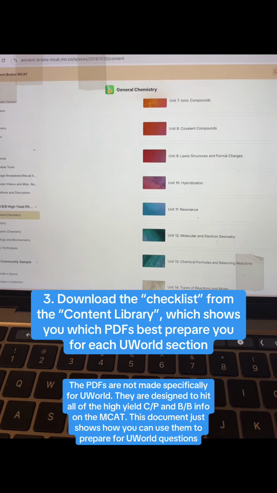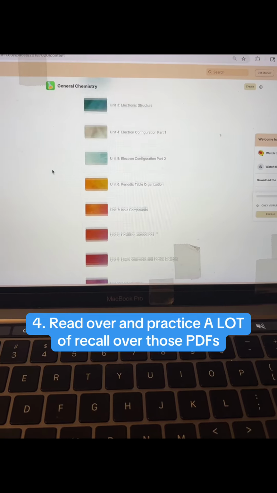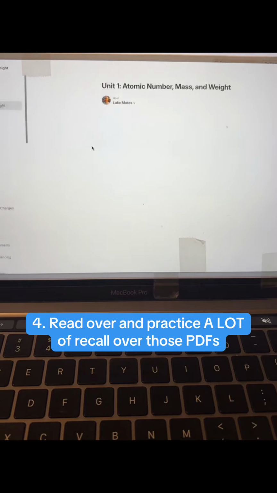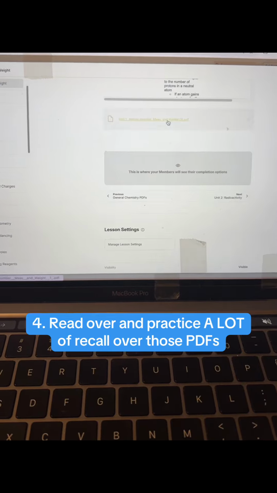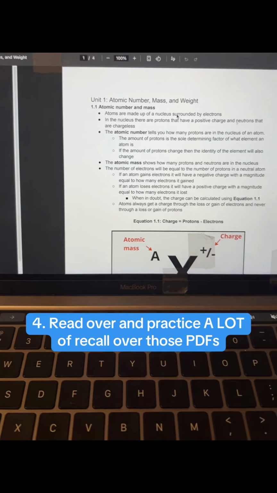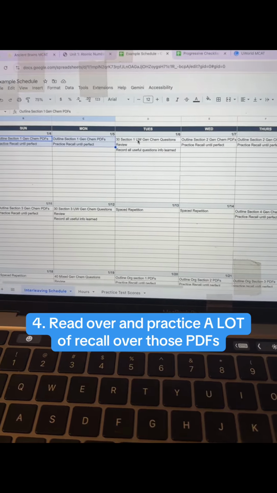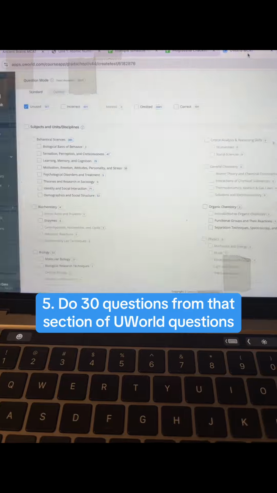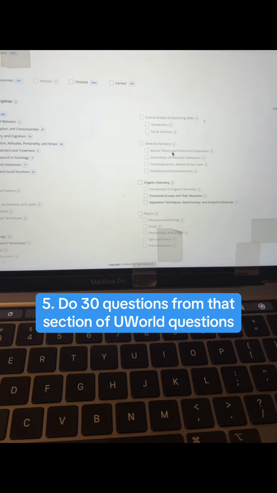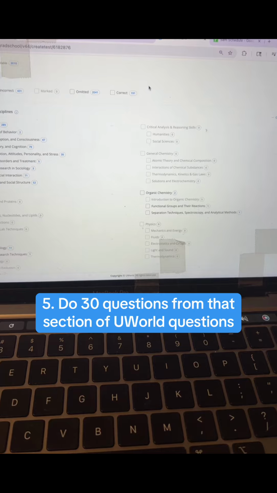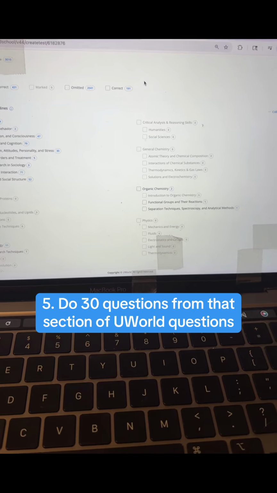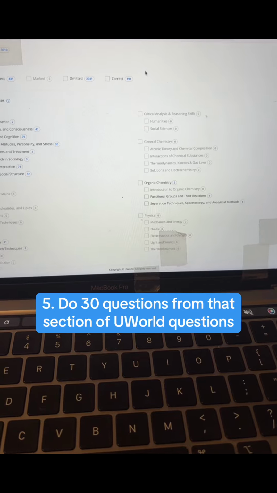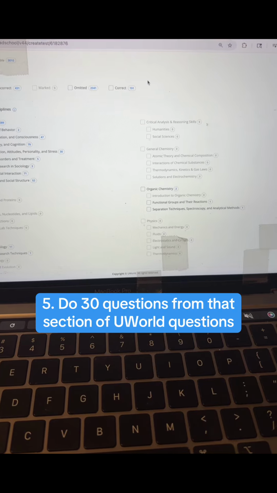If you go back to the content library, this is where you will access those PDFs. And if you click on one of these, you will go down and then you can access the PDF through that link there. After you do that, the schedule says to do 30 questions of general chemistry questions from that UWorld first section right here. Your goal is to get as close to 80% as possible if you're looking for something like a 520. If you're looking for more of the 510 range, it is okay to be closer to a 70% on that.